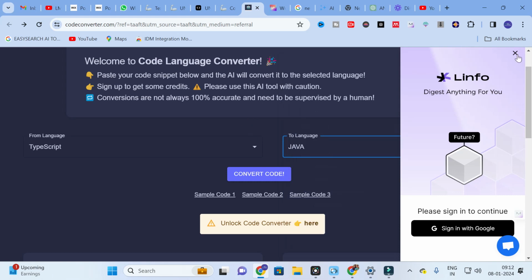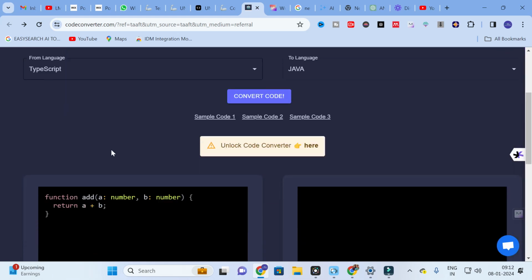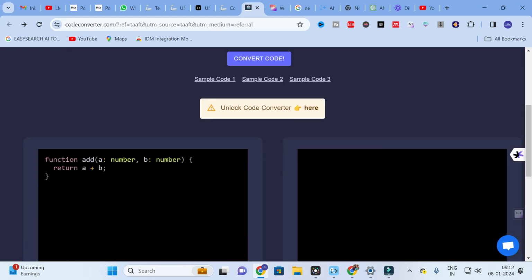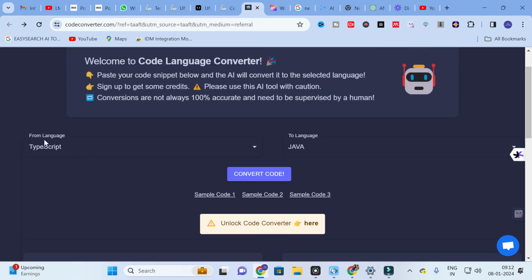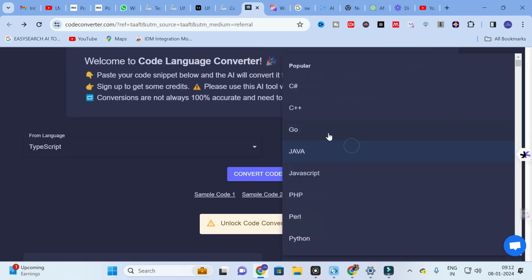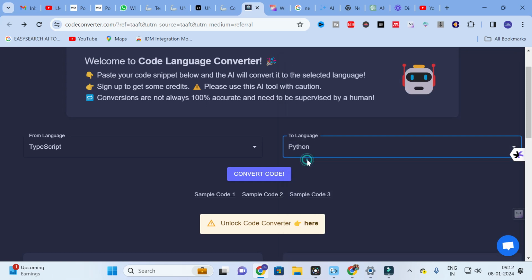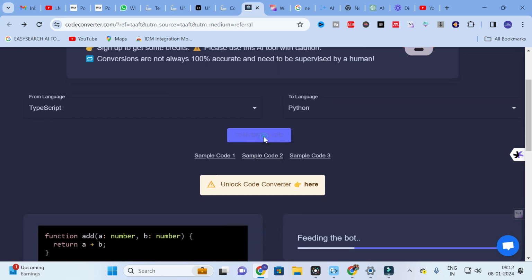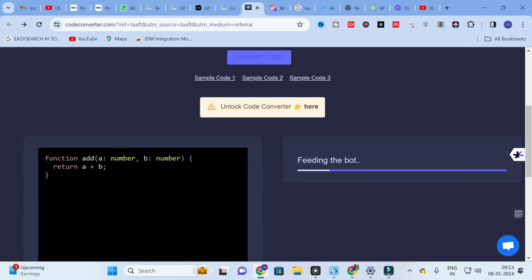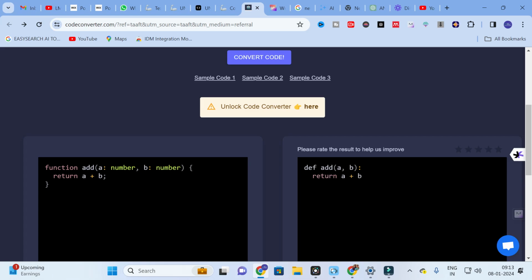So you can convert any code in a simple click. For example, this is a TypeScript one. In order to convert it into Python code, just click on Python here. After that you can click convert code. It will take several seconds to generate. Here you can see the Python code is generated.